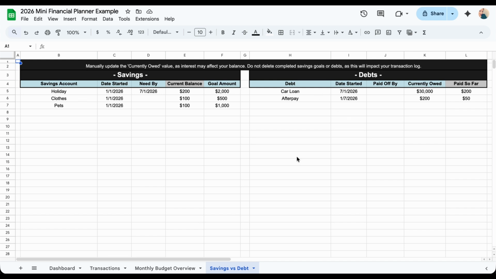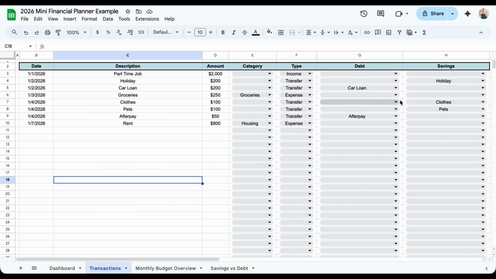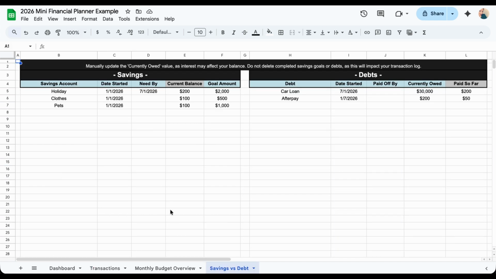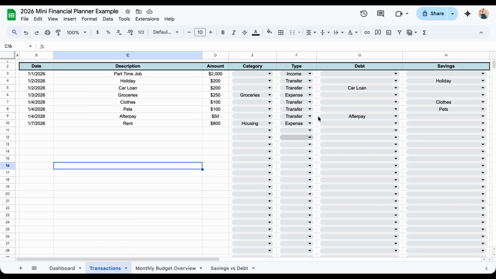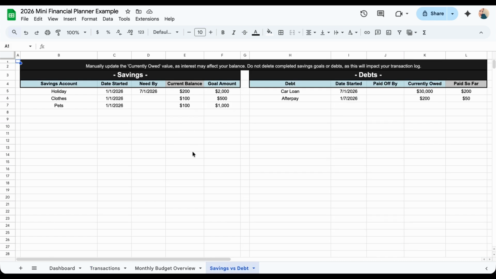So it will take any savings goal and debt you have here and turn them into drop down options over here. So on this page, you've got savings on the left where you put the savings account name, when you started it, when you need the money by, this is just for your reference. Your current balance will be informed by that transactions tracker. So every time you put something in for holiday, it'll take that amount and put that in there for you. And then your goal amount.